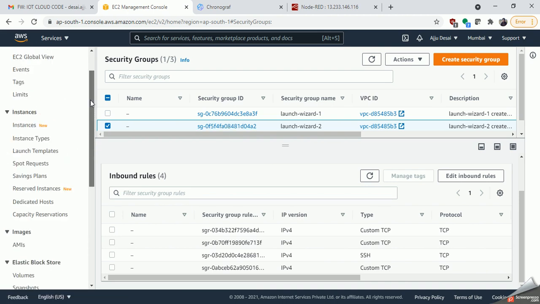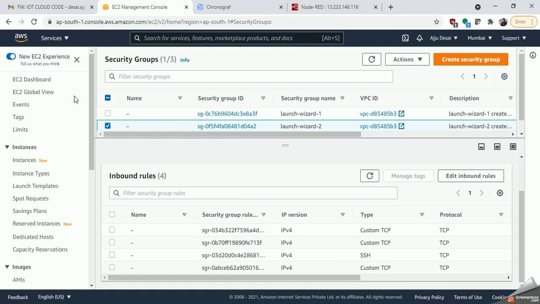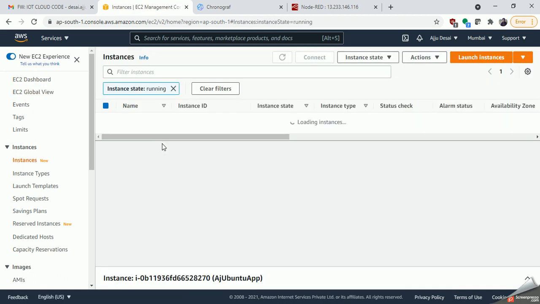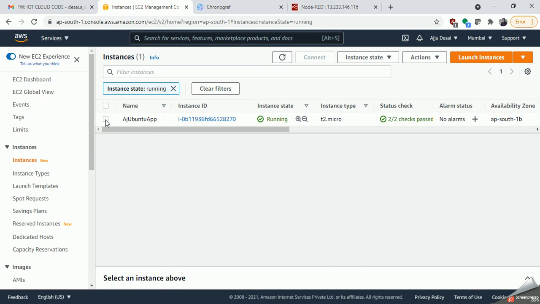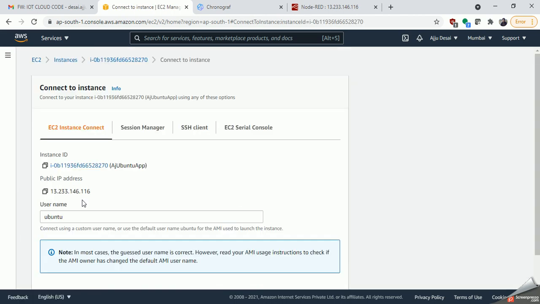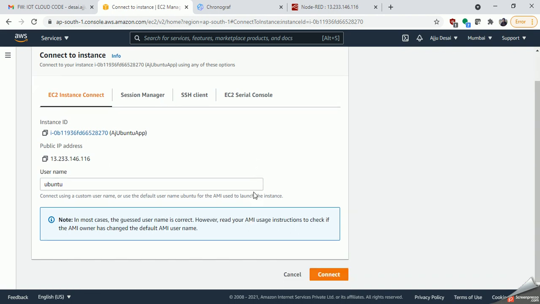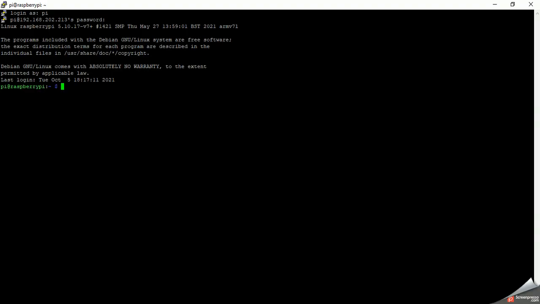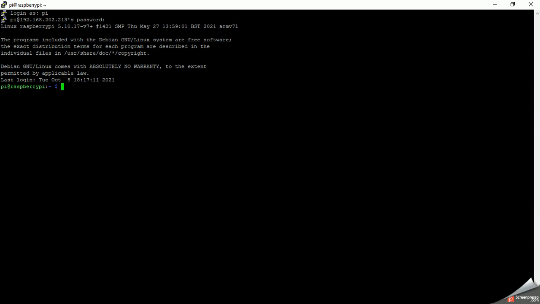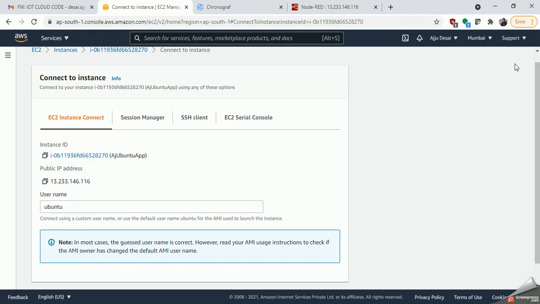Now we'll come back to the EC2 dashboard. Click on the running instances, and if I go to connect, I have to, okay, sorry, the link is not connected. Let me connect it. I have to log in like this.